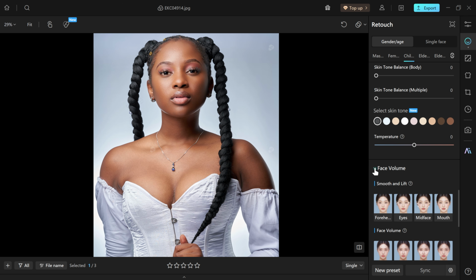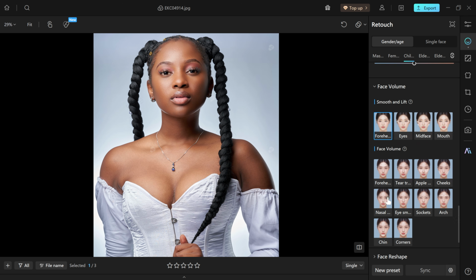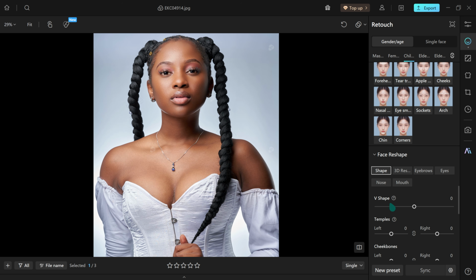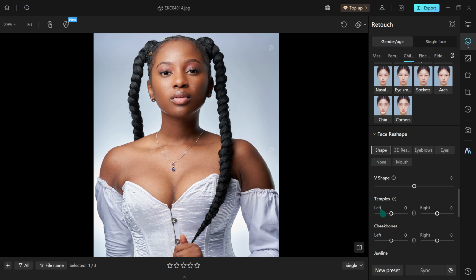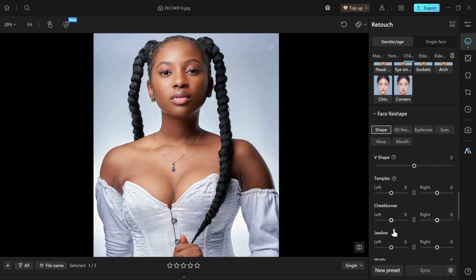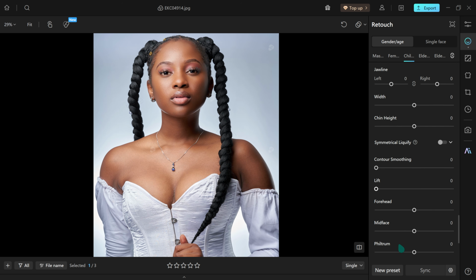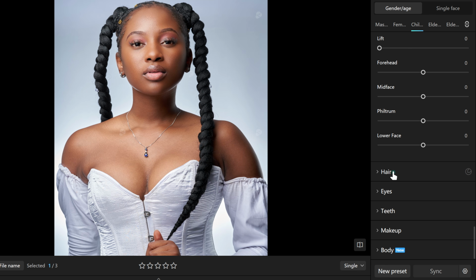So let me just go down here. We have face volume. Just going to skip this part here for now. And then down here we have face reshape. You can adjust the facial features slightly to improve the overall look without overdoing it. And then under face reshape, we have features like V-shape, cheekbones, jawlines, and so on. I'm going to skip all these features for now, and then I'll move to hair. I'm just going to click on this drop down menu here.